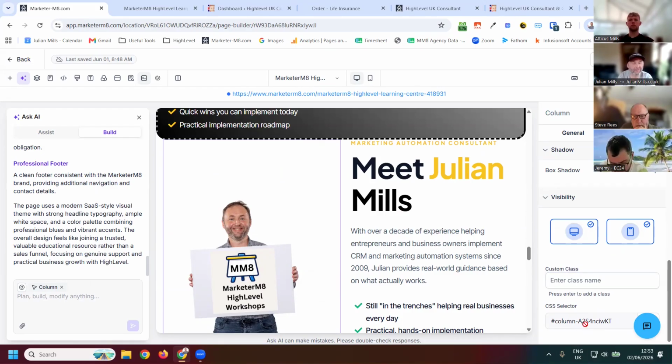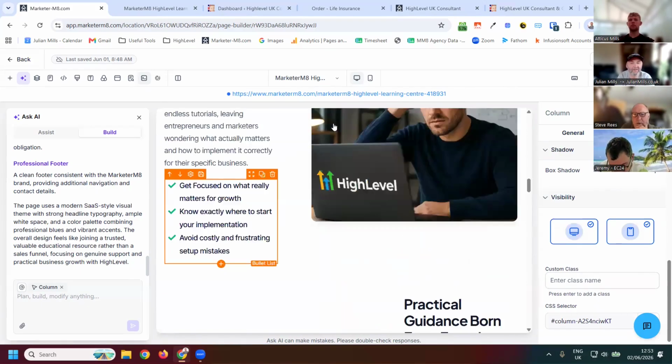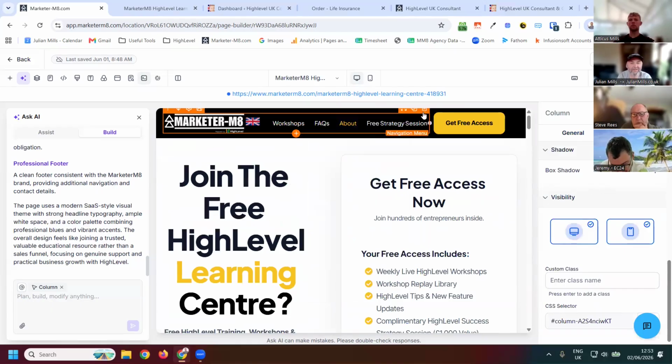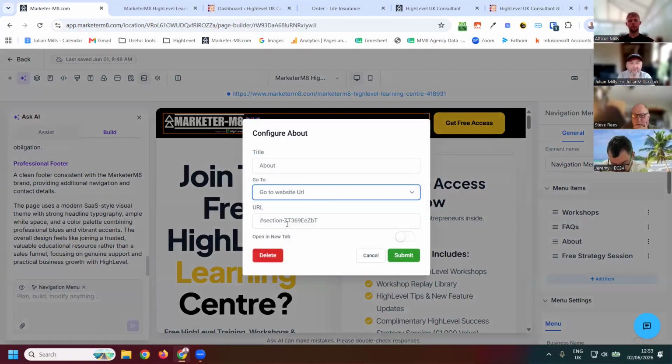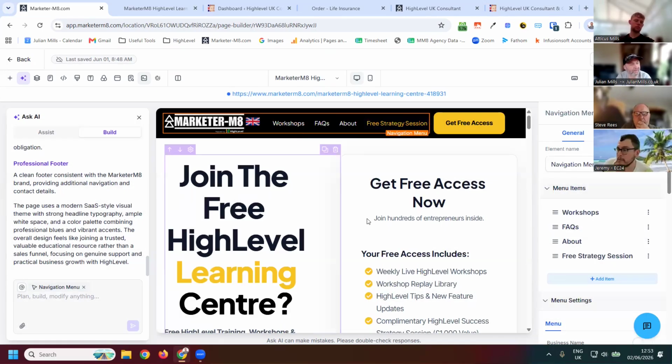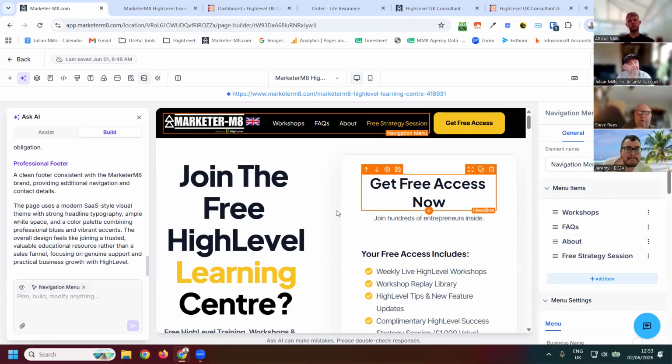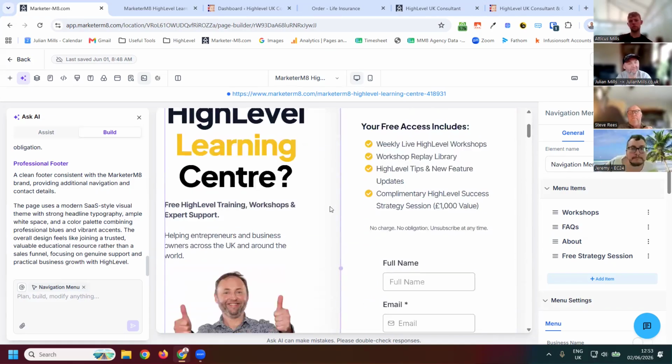I can copy that little code there, and that is the location in the CSS code for that particular element. I take that, and I come back up to the menu, navigation, click on there, go to general, about section, and just paste it in there, save it, and then you've created a navigation within the page. Right. Yeah. Okay. Excellent.